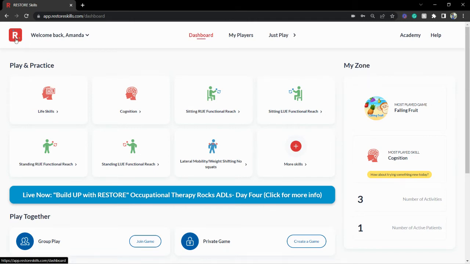So to review, at the top of the page, we have a red logo here with the letter R, and this is a simple way for you to refresh or come back to the main dashboard from other areas within the platform. Next to that, we have a drop-down menu next to the welcome message. You will always have access to your own profile where you can update your username, perhaps enter an email address if you would like to receive updates and information about the platform.